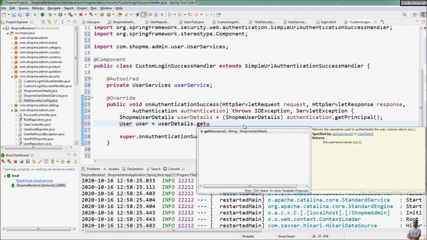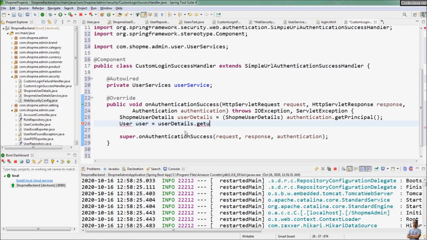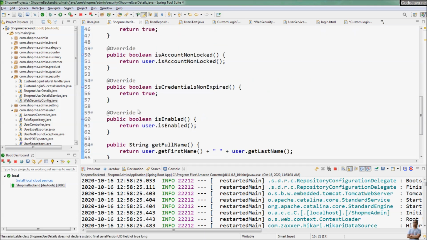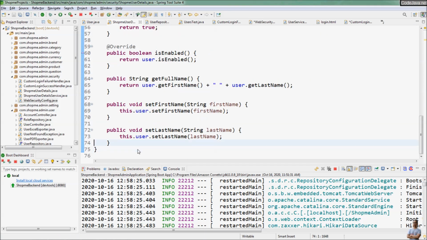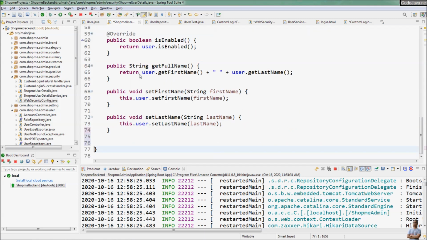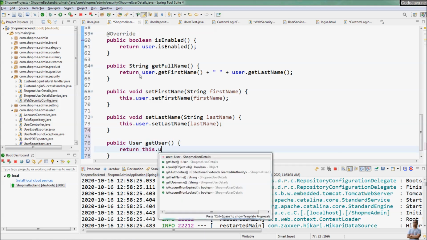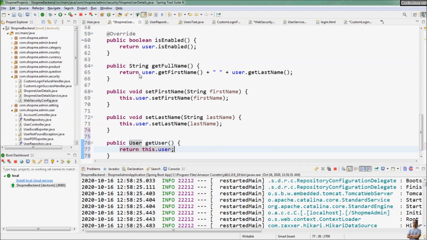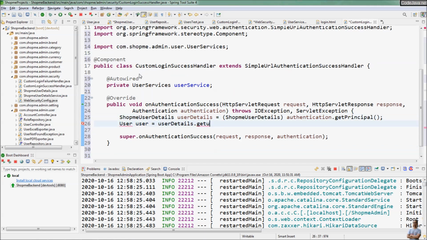User. If we don't have it, we need to update this class to have a getter to return a user object. And as you can see, this user details class wraps an instance of the user object here. So we just declare the method getUser and return this user. Okay. And here we get the user object.